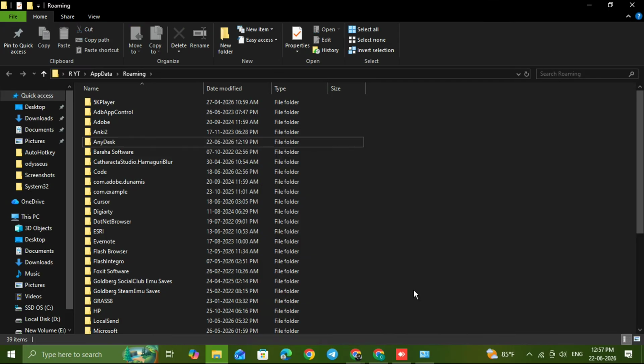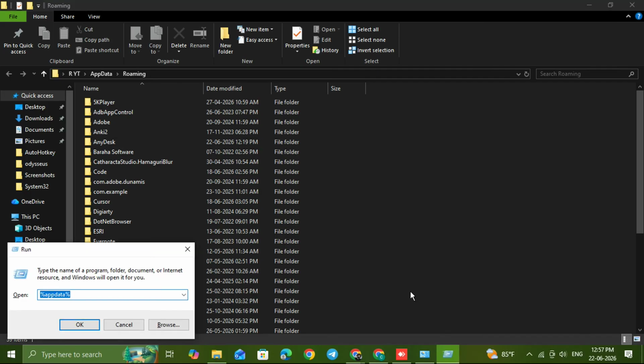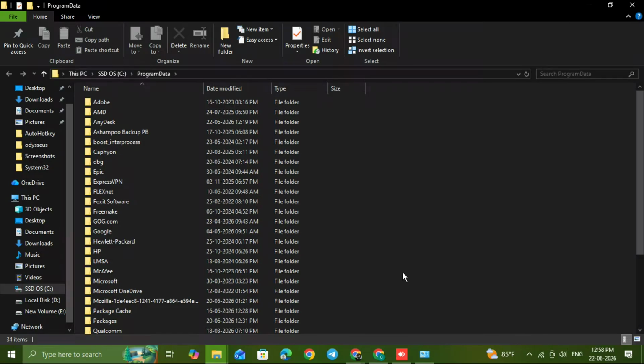Next, we need to check the ProgramData folder as well. Press Windows plus R again to open the Run box. This time, type %ProgramData% and press Enter. When the folder opens, look for another AnyDesk folder. If it is there, right-click it and select Delete.